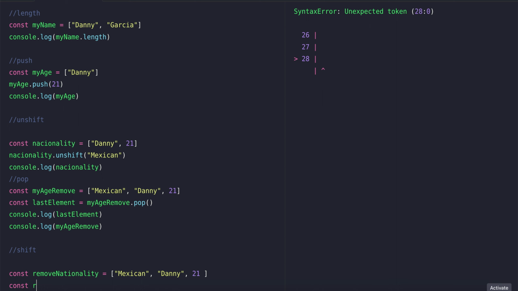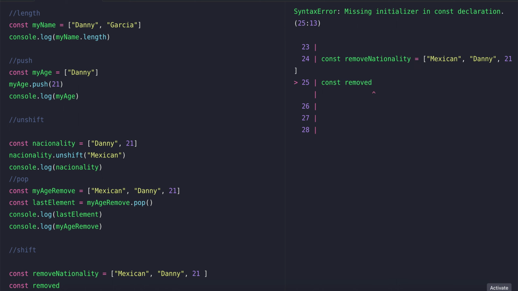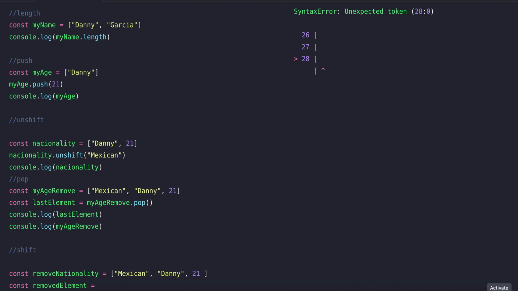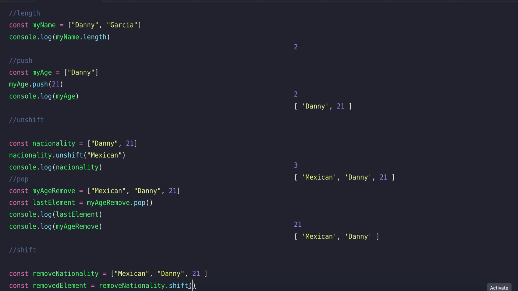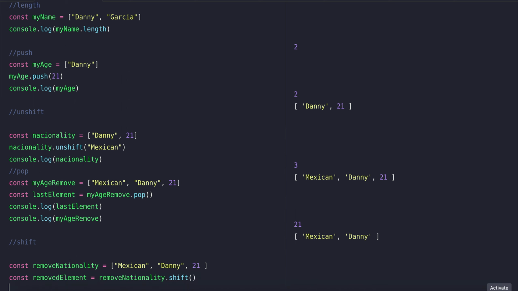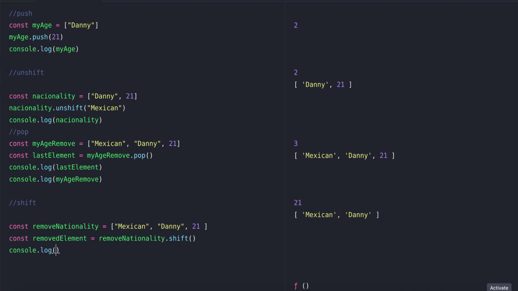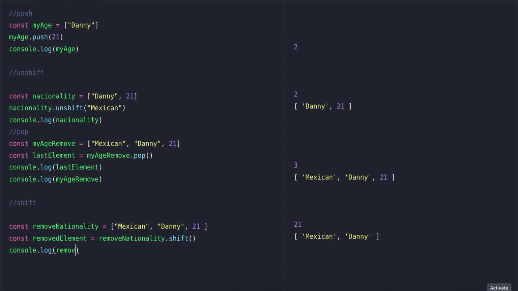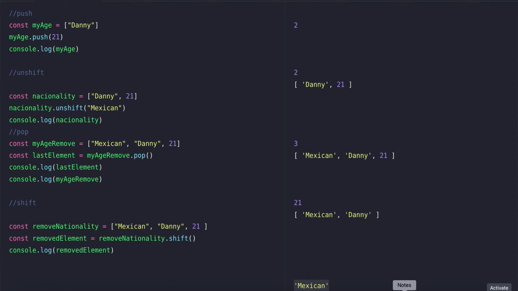Okay, const. We're going to make another variable and call it removed element. We're just going to grab this one with shift. So what's the element that we're removing from here? We know that we're grabbing the Mexican element.